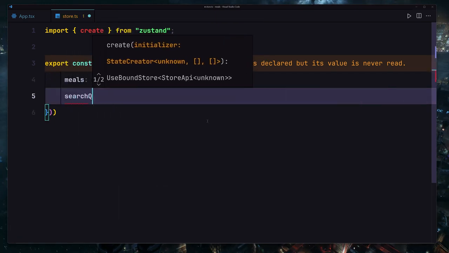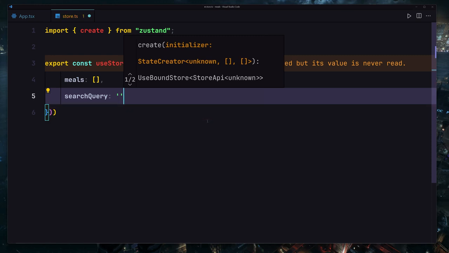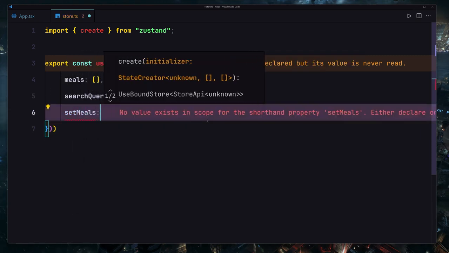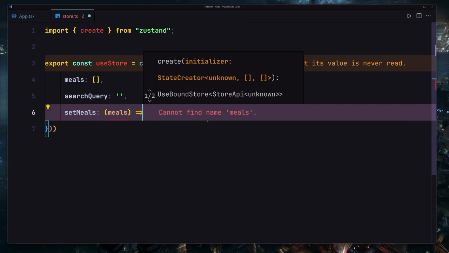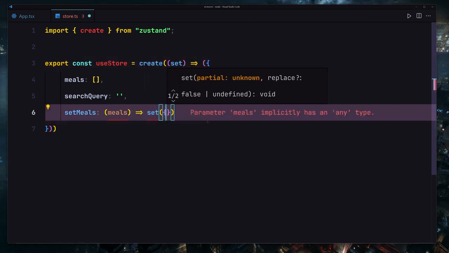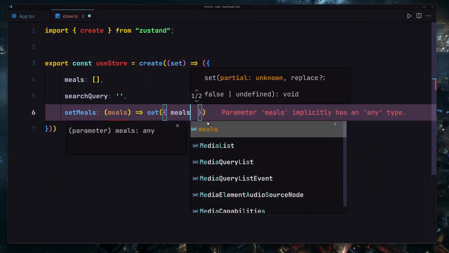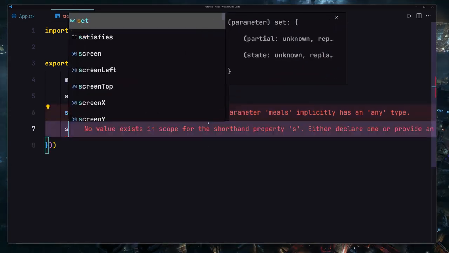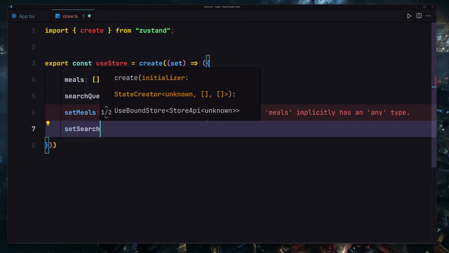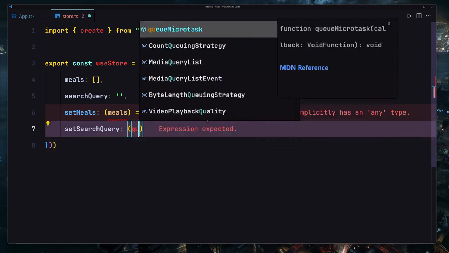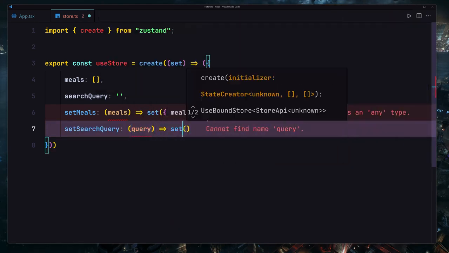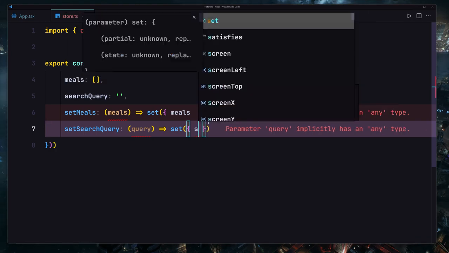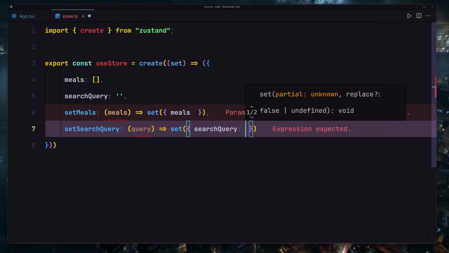We would also need our search query, and search query will be set to an empty string. I'm going to also provide the setMeals function, and here we have to specify the meals. And now let's use our set method and provide my meals inside. Then write a setSearchQuery and provide my query there, and it's going to take set as a parameter. And here we also have to provide our search query, and that's going to be equal to this query.